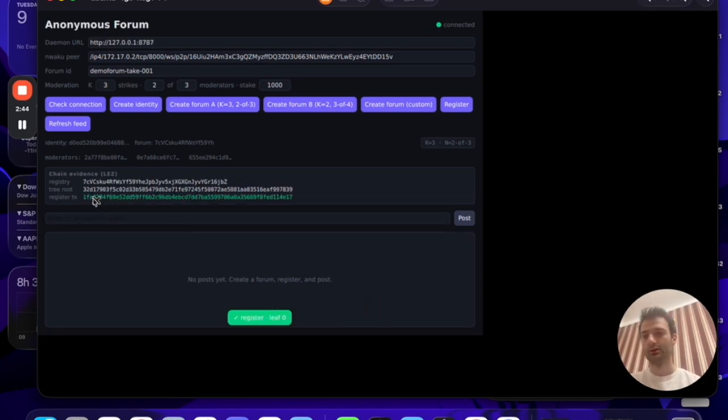Yep. We see the registered transaction as well. All of this is on testnet, by the way. So yeah, we have identity. We are inside the forum as a registered user.